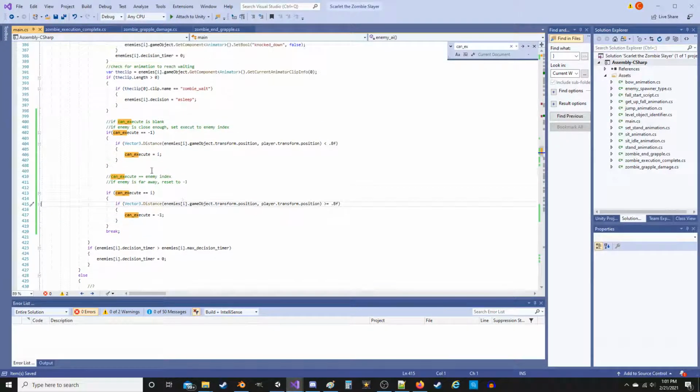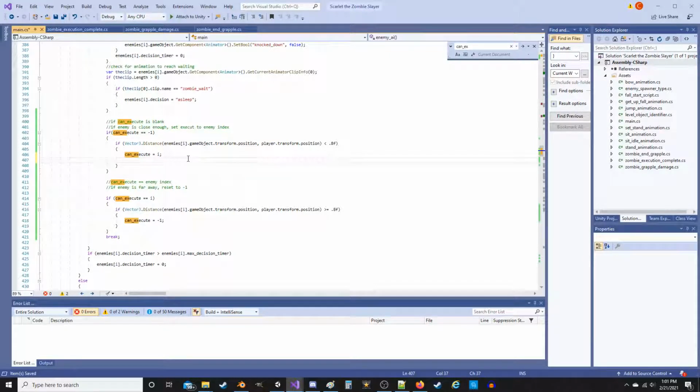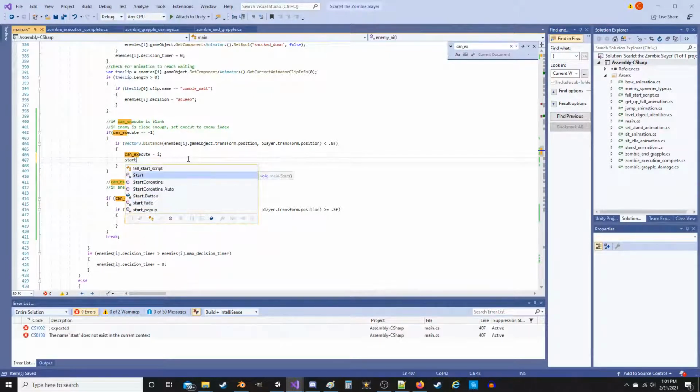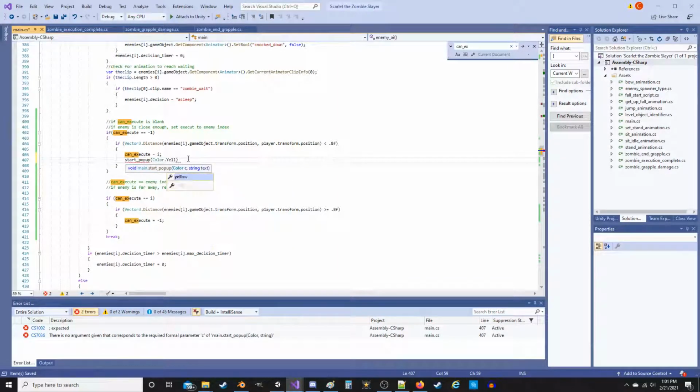So that handles the two situations while the enemy is knocked down to determine whether or not you can execute. I guess we might as well do start pop up. Do color dot yellow, and we'll do execute now, so it'll start flashing.